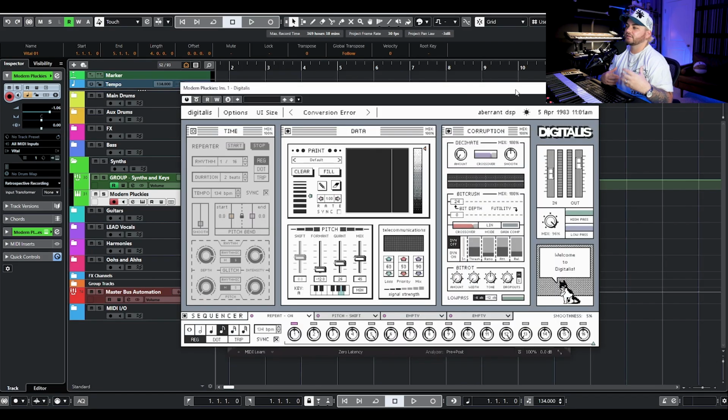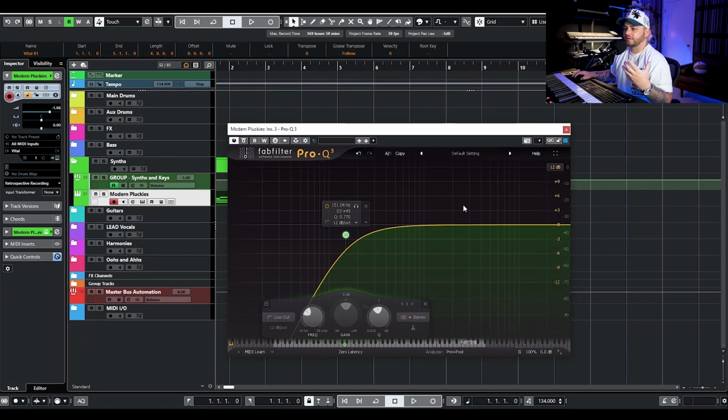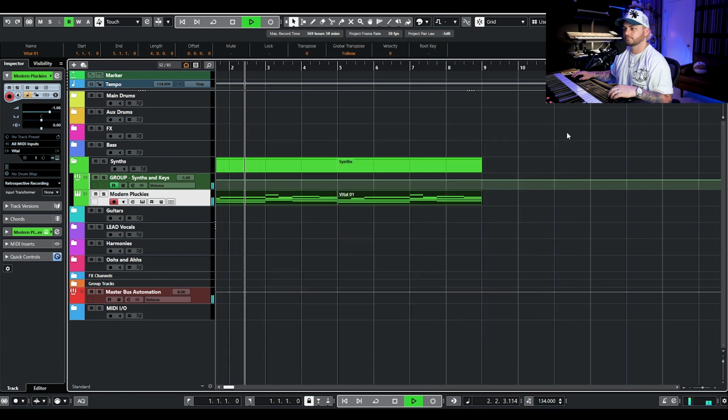Okay, so to make this a little bit more lo-fi and ambient and fit some of those more modern dance pop records where everything's not super, super shiny, I went ahead and used Digitalis on this conversion error preset. And then I'm just doing a little bit of low pass EQ just to make sure that we're not going to get something that's super, super muddy. And it gives it that underwater, warbled sound.